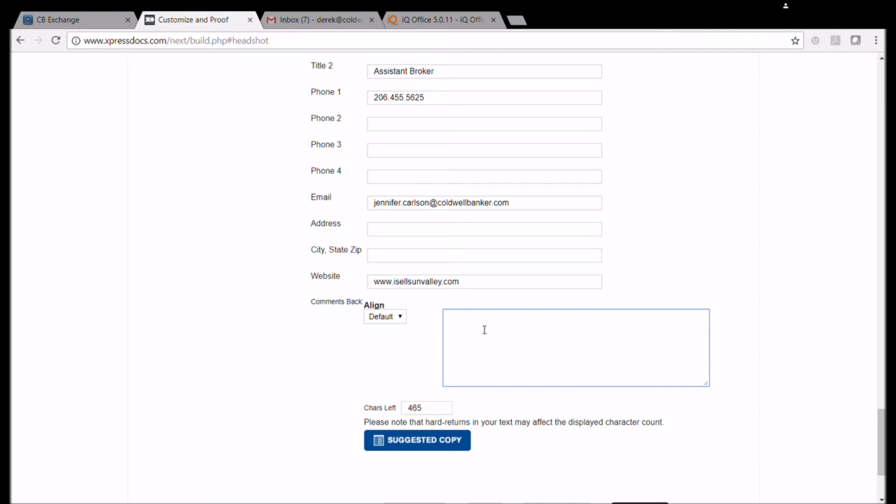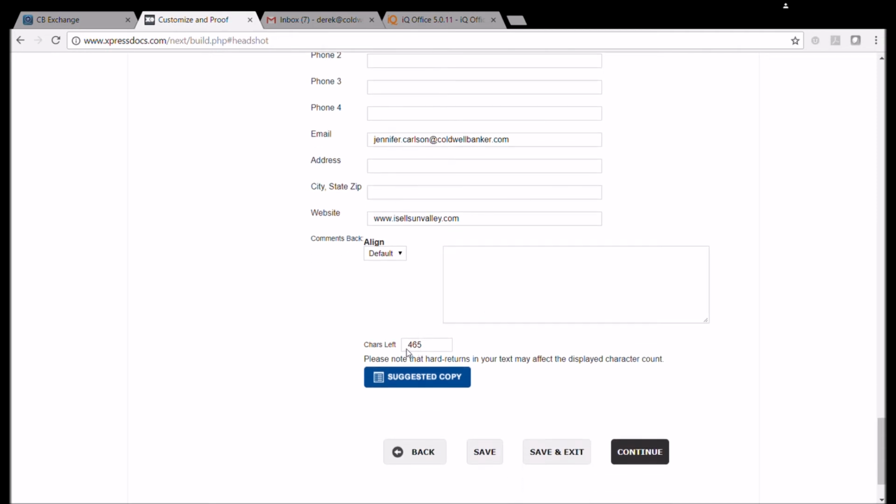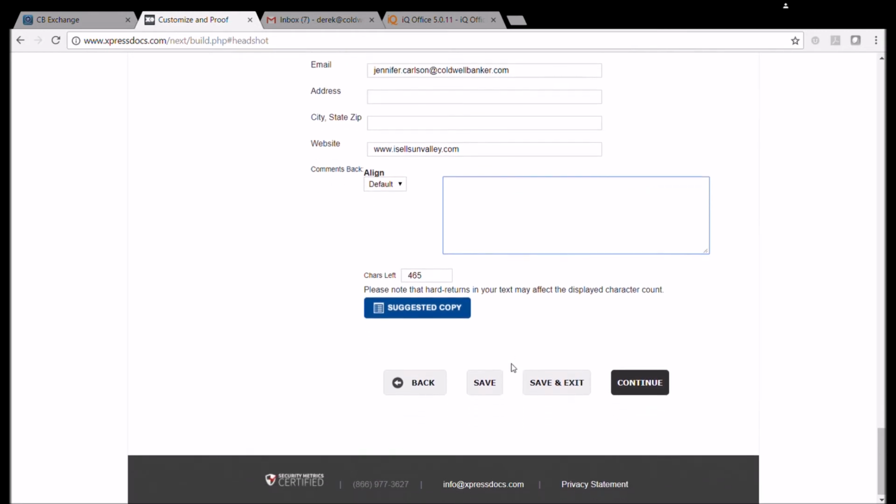But I would also say this, if you do type anything in here, have someone else's eyes on it. Make sure that someone else has checked it for spelling and so forth. Okay, you have 465 characters in here to use. As soon as you start typing, you see that number go down, but you don't want to use all that many. Keep it clean, keep it simple, keep it memorable.